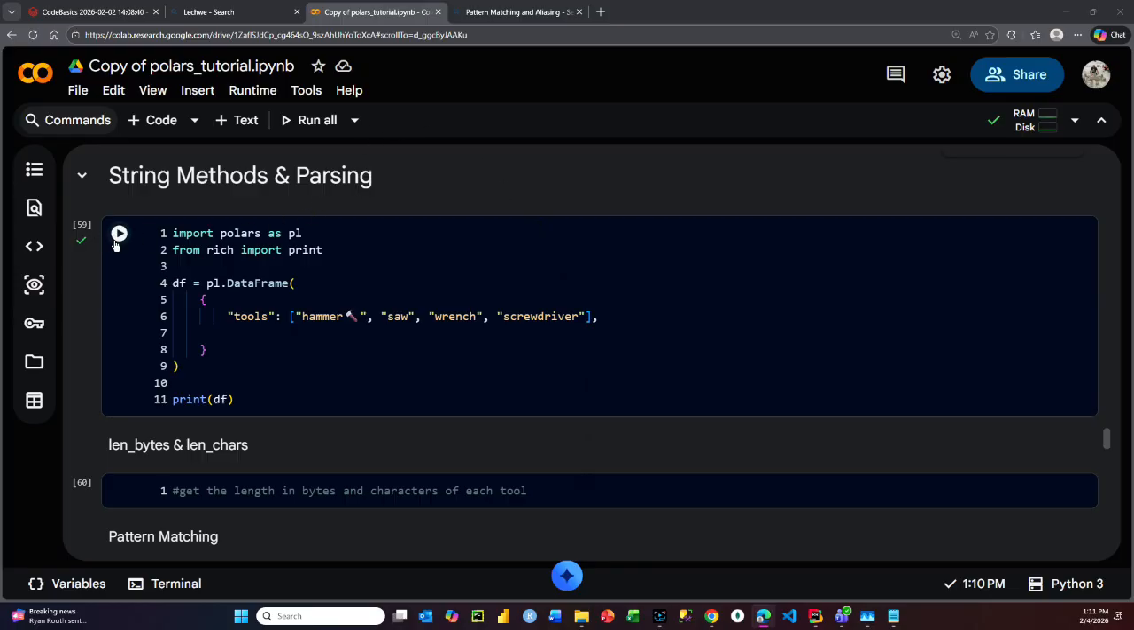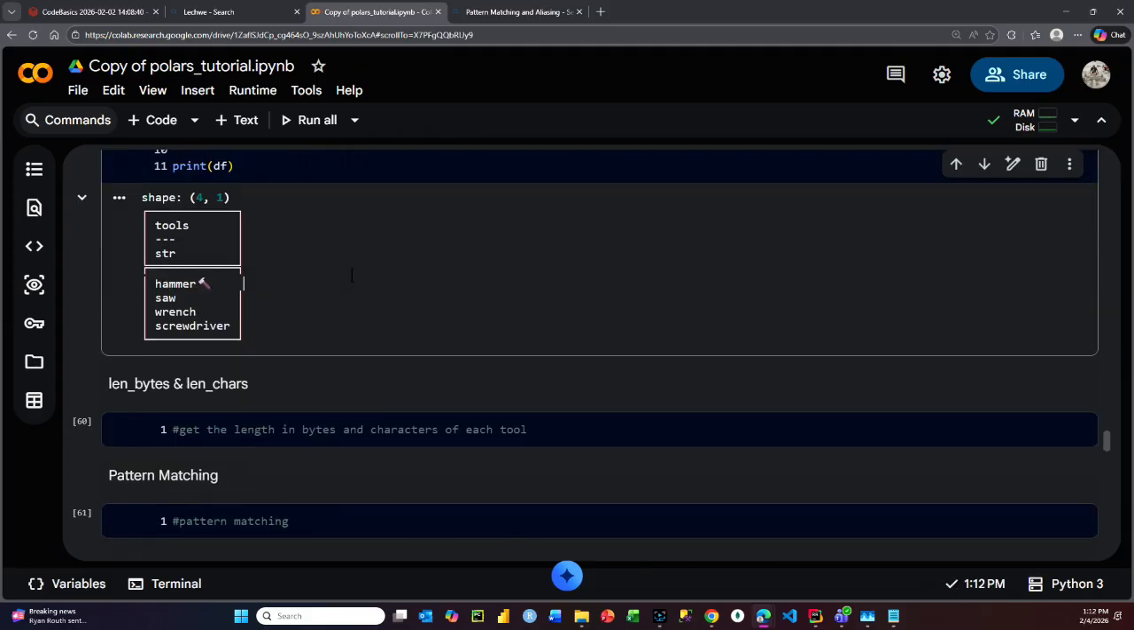In Google Colab again, import polars as pl and from rich import print. Create a small data frame here. Tools: hammer with an emoji, saw, wrench, and screwdriver. Want to print that? There you go. Hammer with emoji, saw, wrench, and screwdriver.